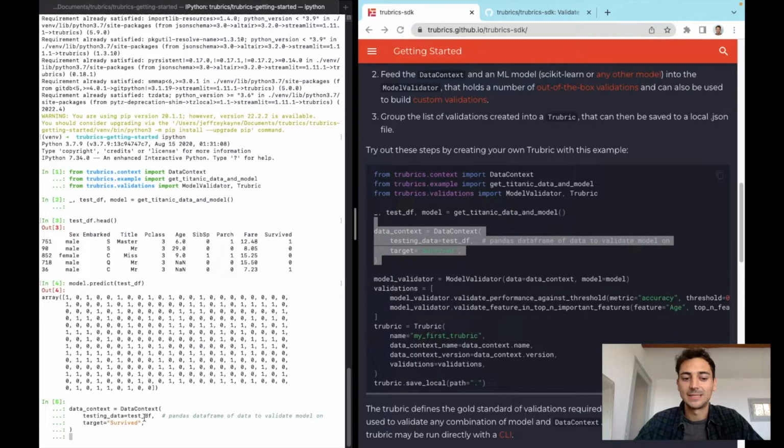Here, so that our testing data variable is always a pandas data frame, I'm just feeding in the test df that I've loaded previously. And I'm specifying that the target column within that test df is the survived column that you can see right here.